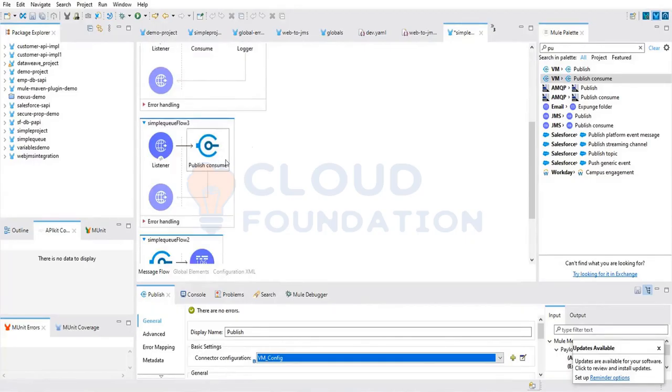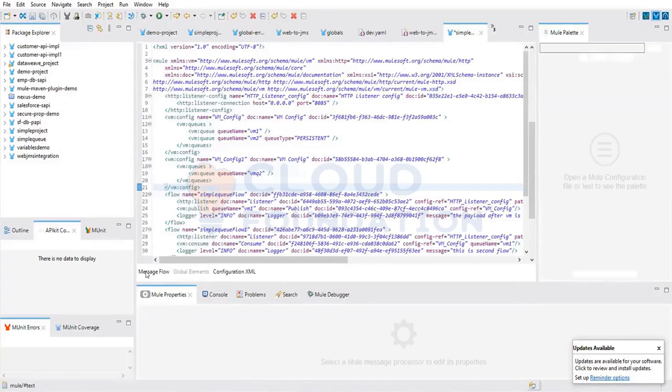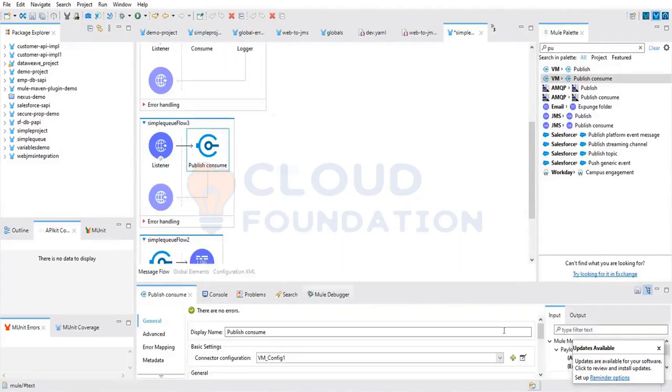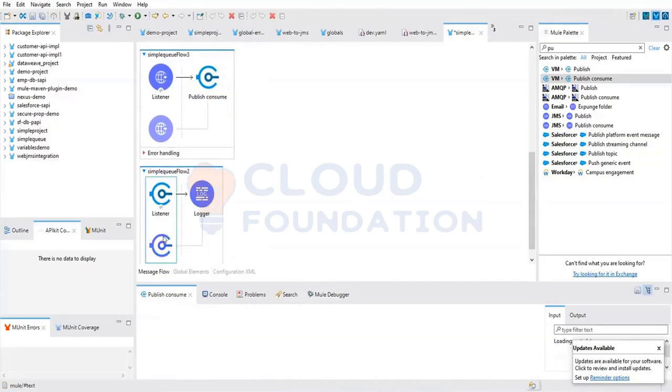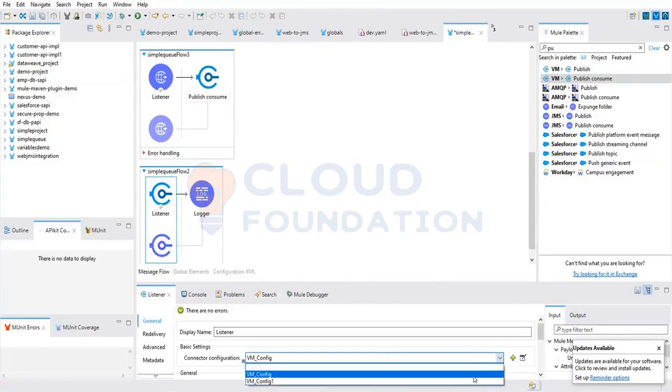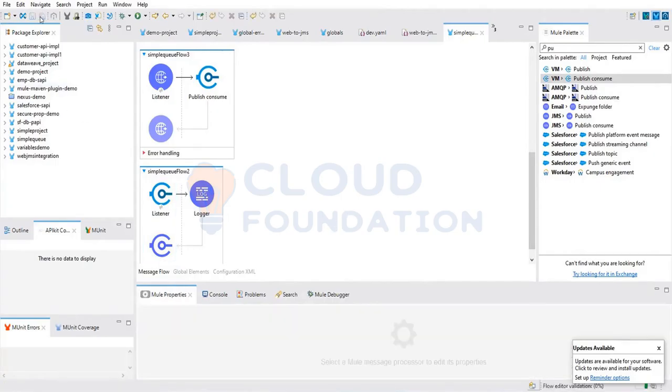What I mean is your project may have multiple VM configurations. Maybe one that listens, another that publishes and consumes, and maybe another that only publishes. Also I'm using vmconfig1 now.